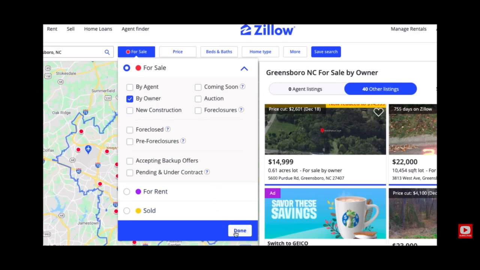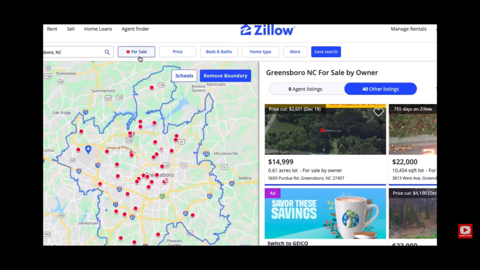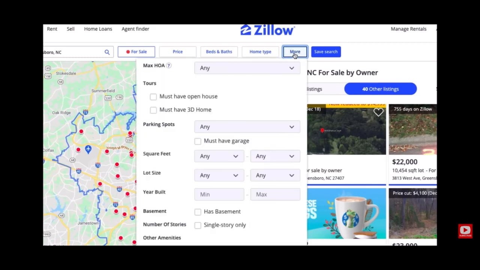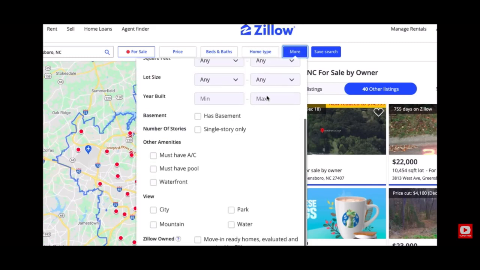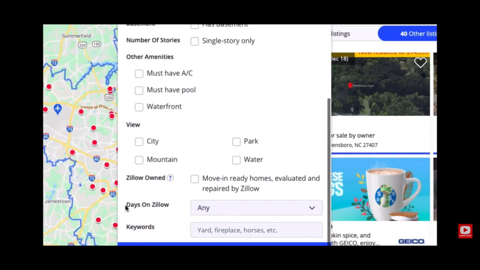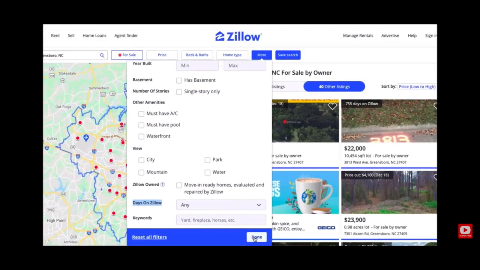And I'm going to go down to the bottom and click on done. Now, once I click on done, I'm going to ignore price. I'm going to ignore beds and baths because this stuff doesn't matter. I can use this method in any price range, any beds and baths, and also on any type of property as well. But what I am going to do is go ahead and select more. Once I select more, what I want to do is scroll all the way down to the bottom to where it says days on market. And I want to make sure that that says any. And there's a couple of reasons for that. And I'm going to explain what that is in just a moment. After that, I'm going to go ahead and click on done.